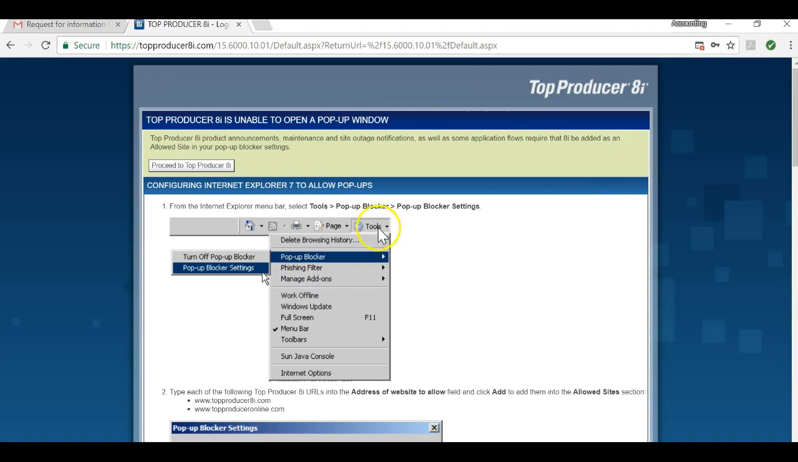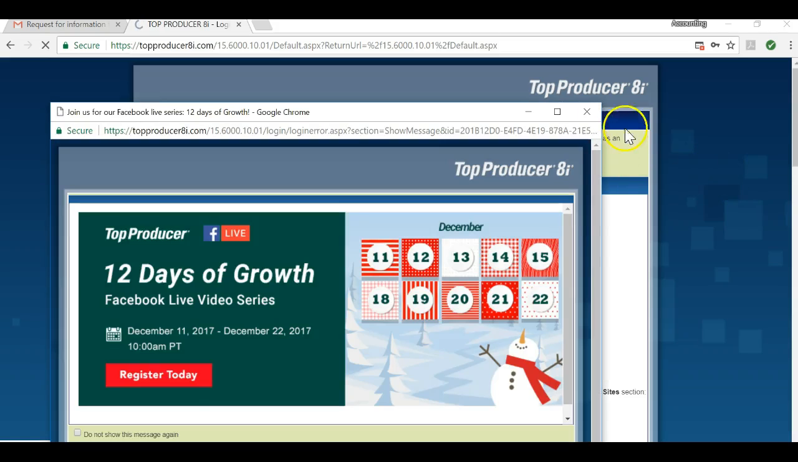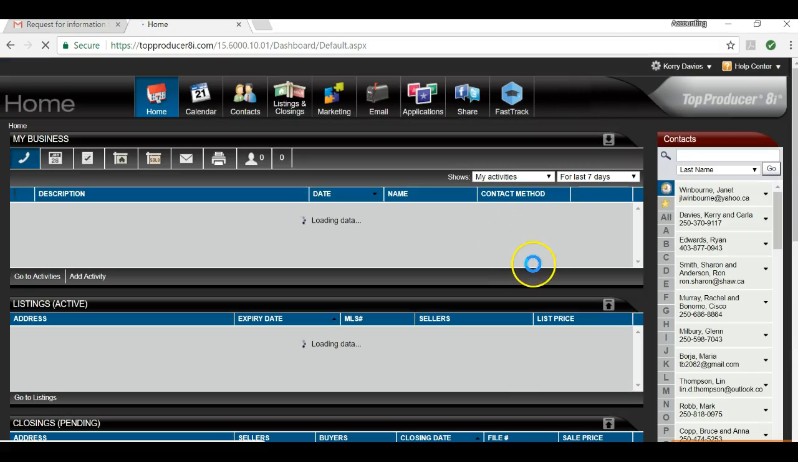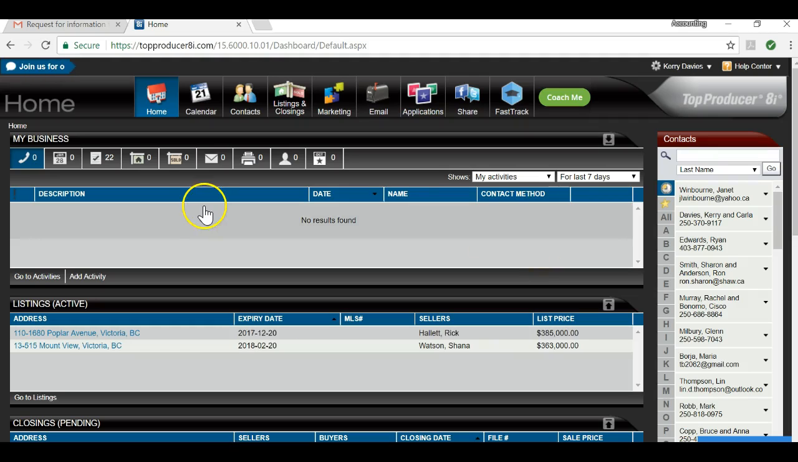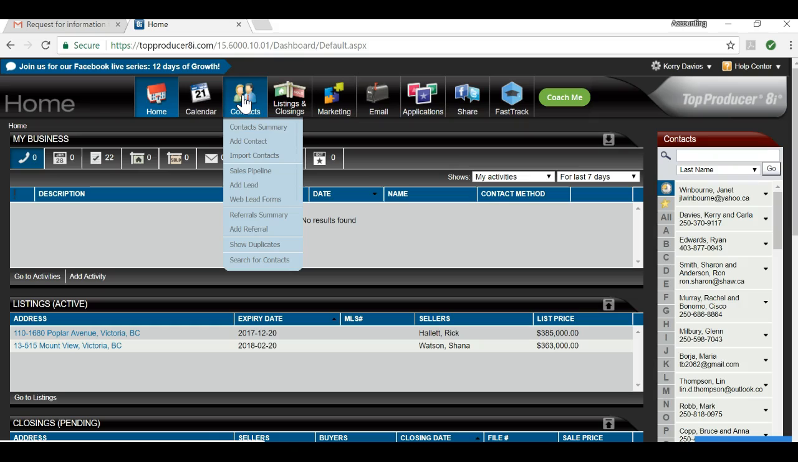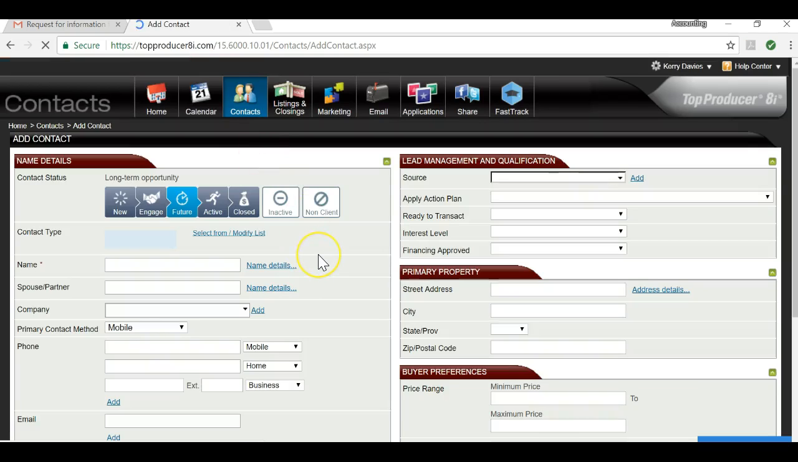Let's get rid of some of this stuff. That should only come up the first time you use it. It shouldn't come up on a regular basis. So this is Top Producer. What you're going to do is go up to Contacts, and you can see there's a drop down sheet here. Go to Add, and it's going to take you to this form here.